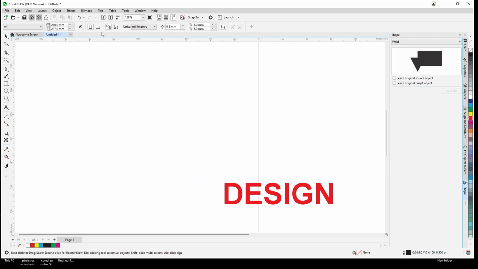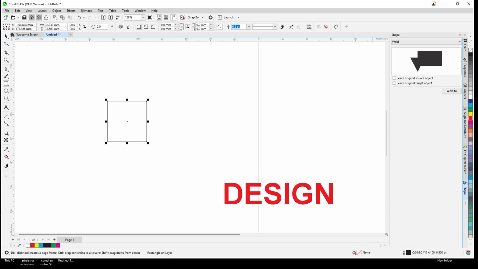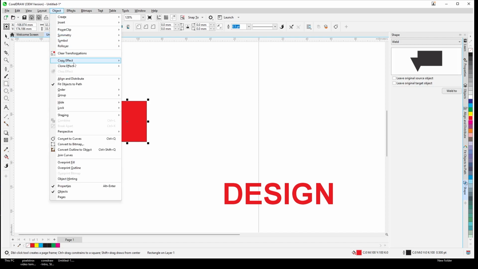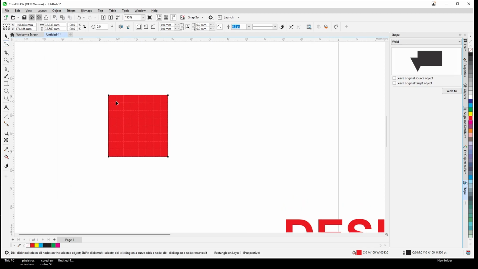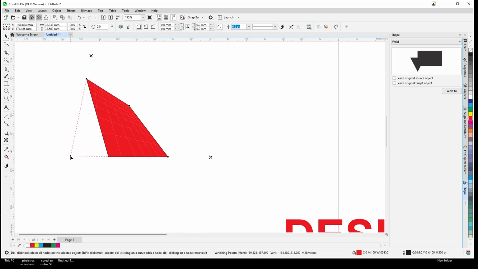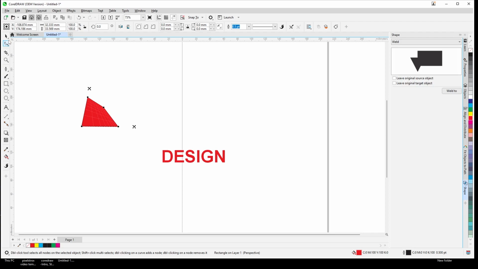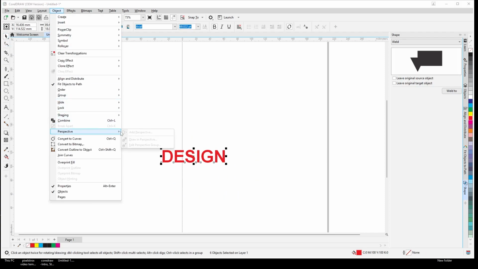Okay, keep this aside. Next come here to Object, and here it is Perspective. Add Perspective. So suppose if you add perspective, here the lines are showing, so you can add your perspective to the objects. This is the perspective, and even you can add perspective to the text also. Object, Perspective.